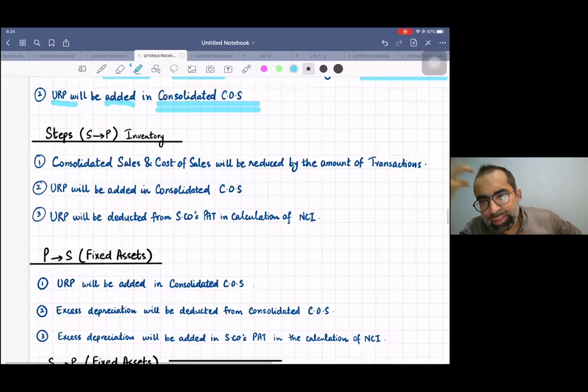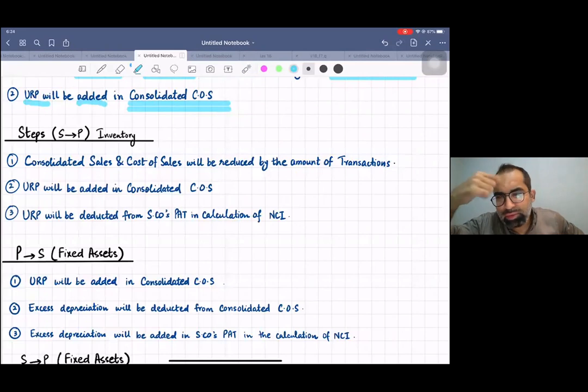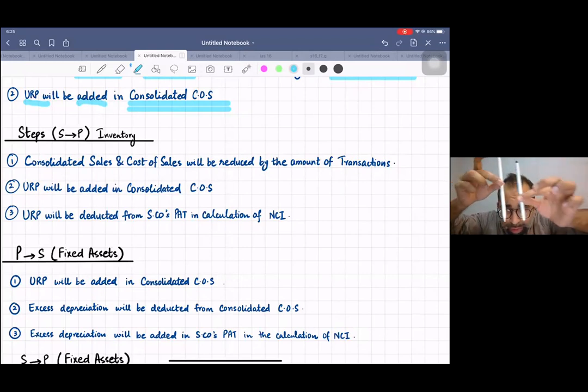Now, S2P sale. With S2P sale, everything is the same. First of all, within the group transaction, sales and cost of sales will be removed from consolidation. Number two, if there is some URP, now just think, this time it's S2P sale. So URP is in S company's books. When URP is in S company's books, it will automatically carry forward into the group books. After adding together, that URP will be shifted to group books. So first of all, you need to adjust group books.